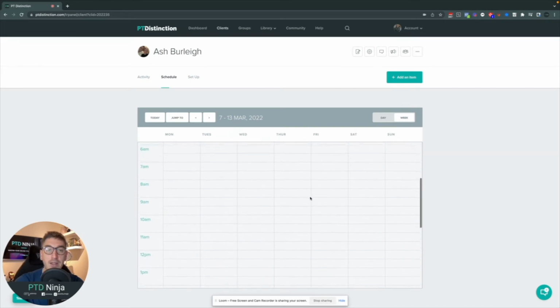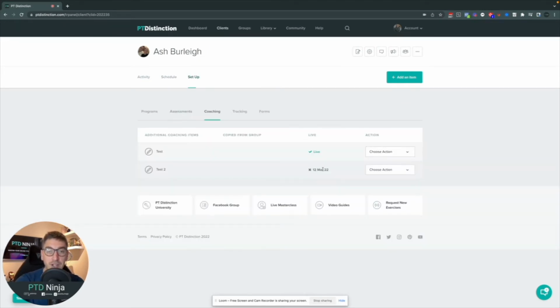But again, bear in mind, if you delete something from the schedule, it doesn't change anything down here. Likewise, if you move things around on the schedule, it won't change anything in terms of the live date. Like I said before, these things aren't connected. So if you do one, you need to think about if you need to do something with the other. So it's an important thing to remember when it comes to making things live or not.